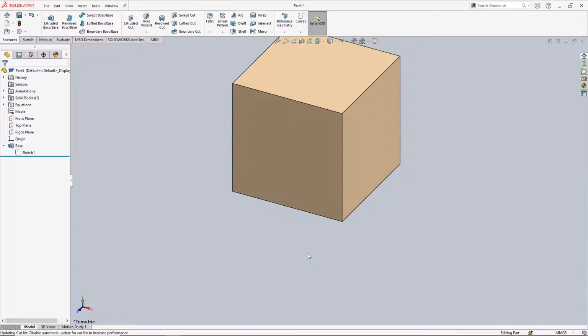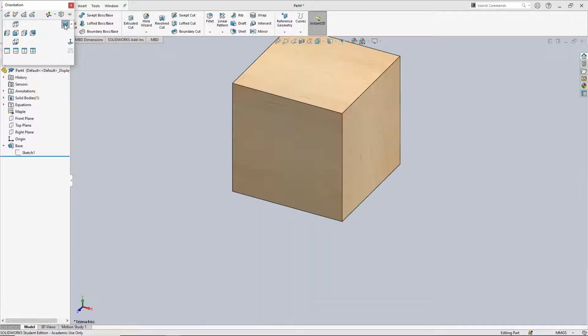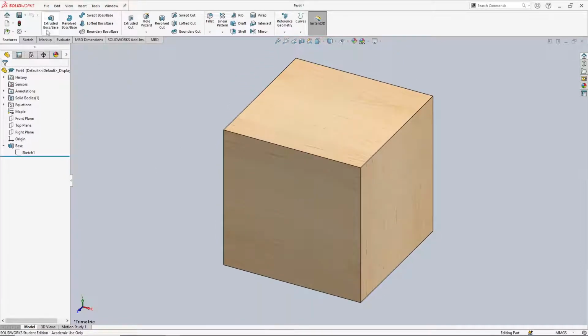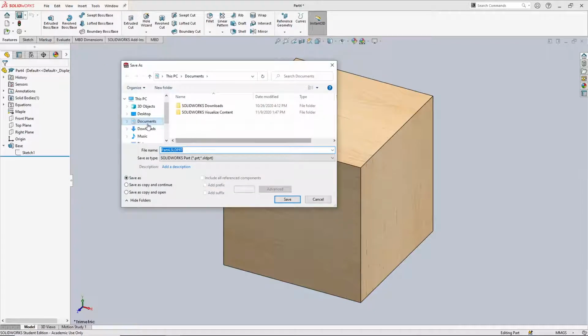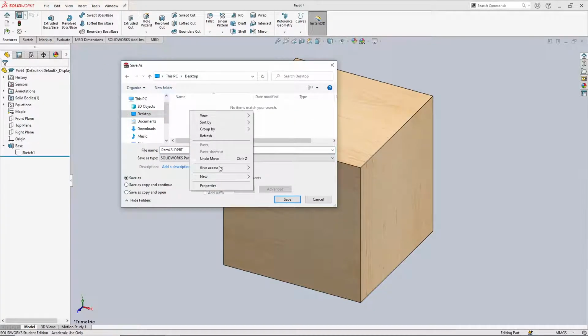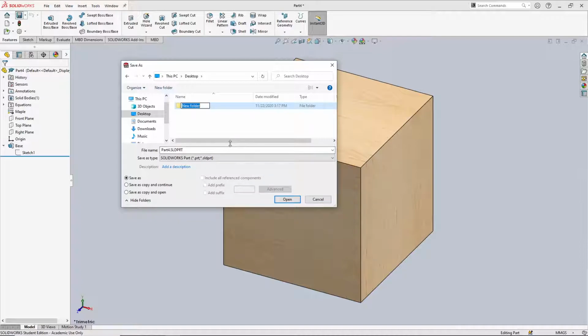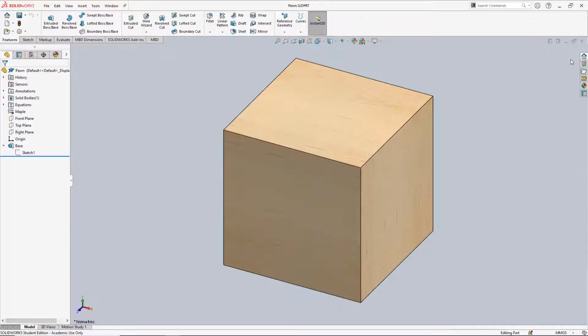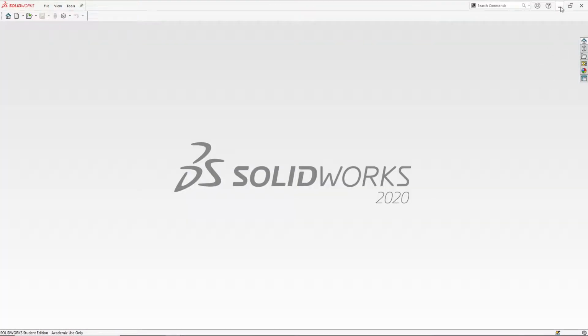I will readjust my view and save the part on the desktop in a new folder that I will create, Bauhaus chess set, and name the part pawn, and save it in the folder. Now I can close that file since I'm finished already here.